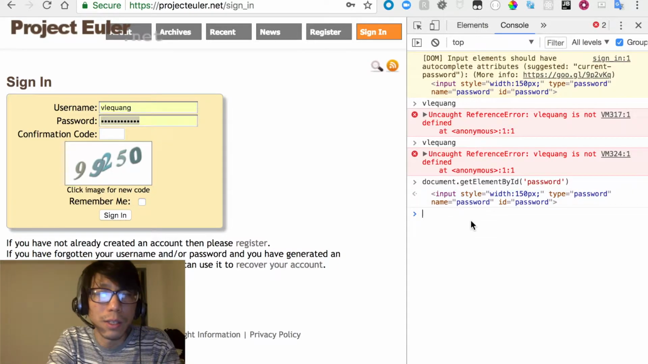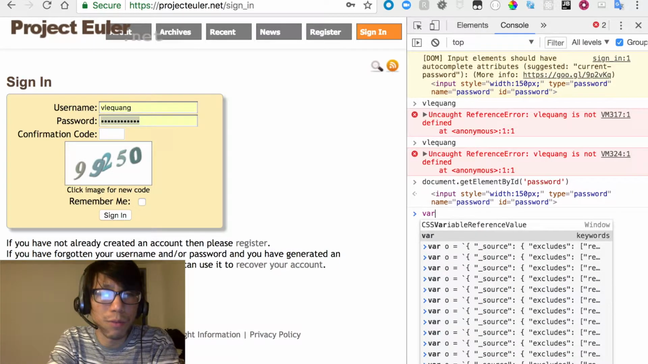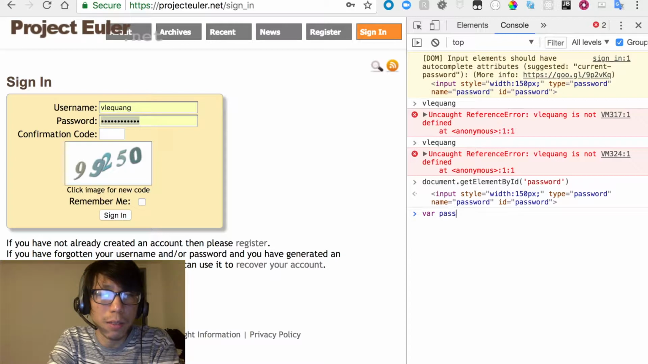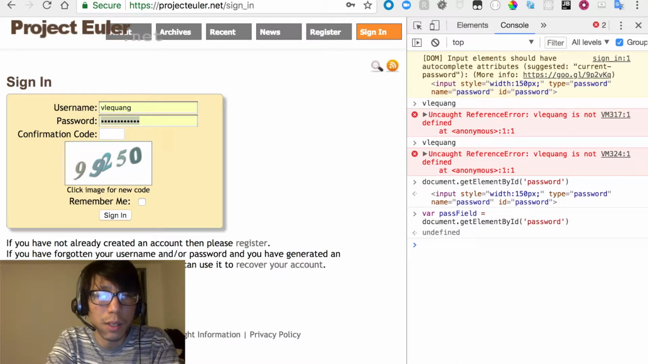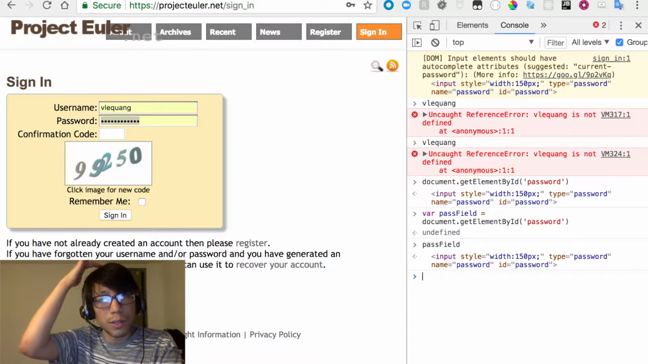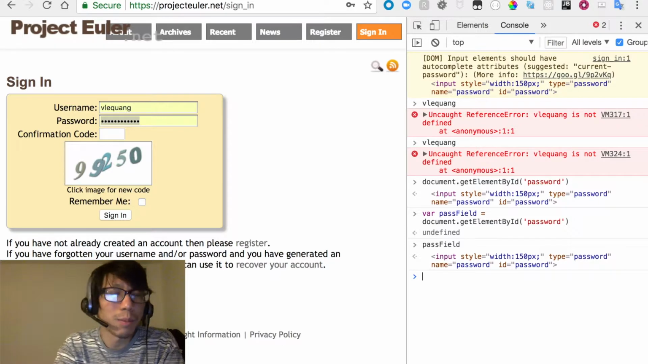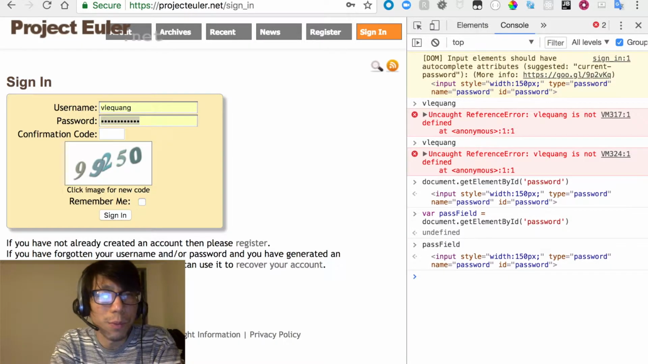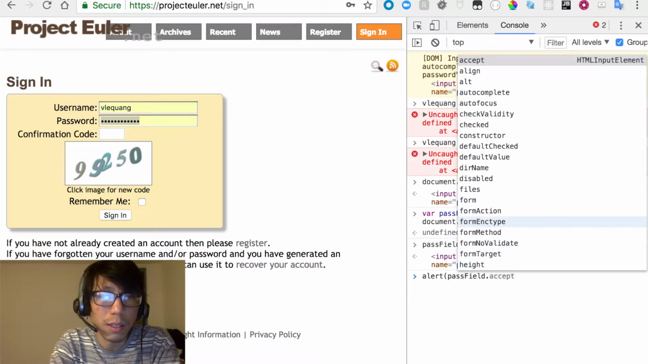Okay. Since we found it, let's put it in a variable. passField equals document.getElementById password. Okay, passField. So now, what can we do with this? Well, there are many things you can do. But first of all, let's just alert passField.value.